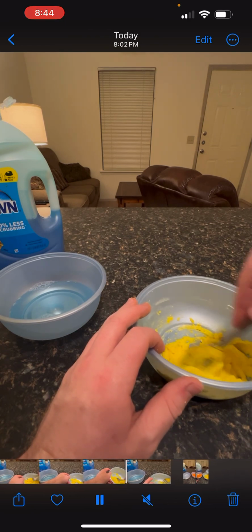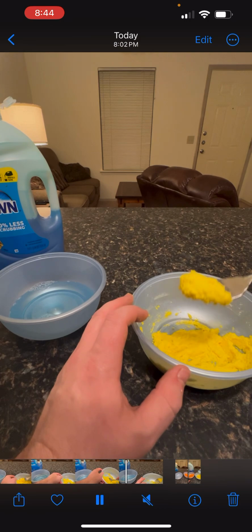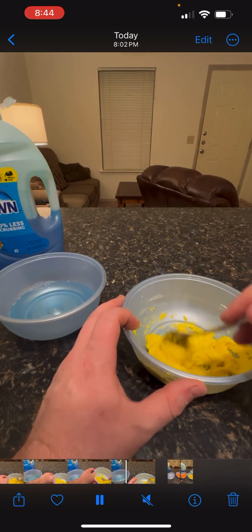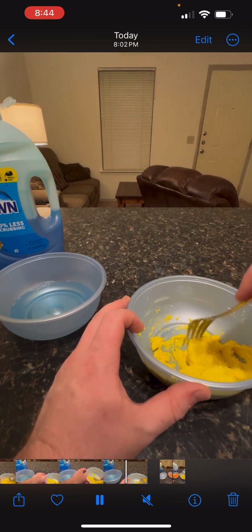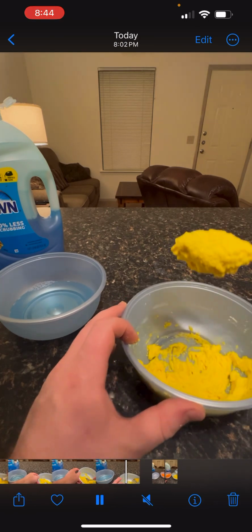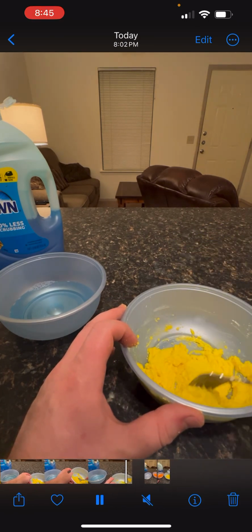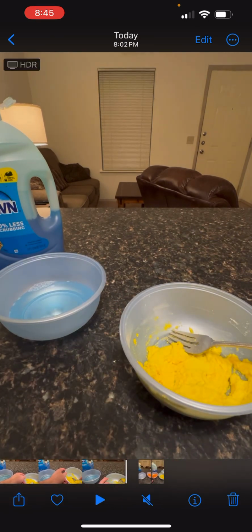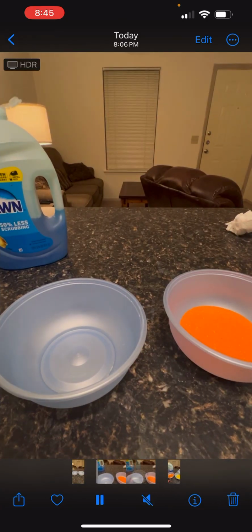You can see here, I'll scoop some up and let it run down. Yeah, just wet sand. I think if I would have added a little bit less water, it probably would have worked out a little bit better. So then we tried another method.